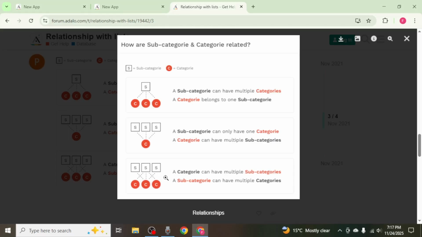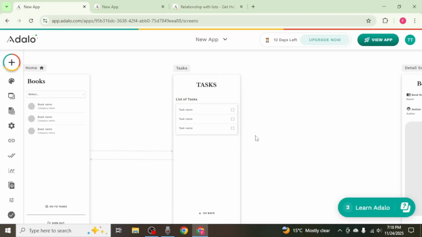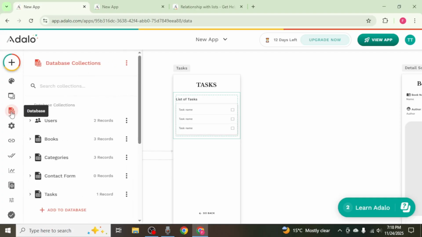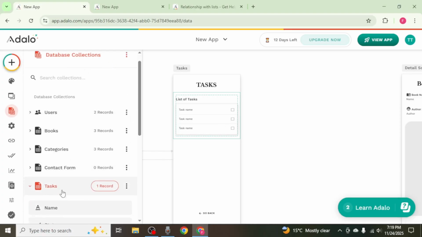In my example, I'm creating a many-to-one relationship where a user can have multiple tasks, and each task belongs to one user. On my screen, I already have a list connected to my tasks database. To build the relationship, click the database icon on the left and find the two collections you want to link. I'm using users and tasks.